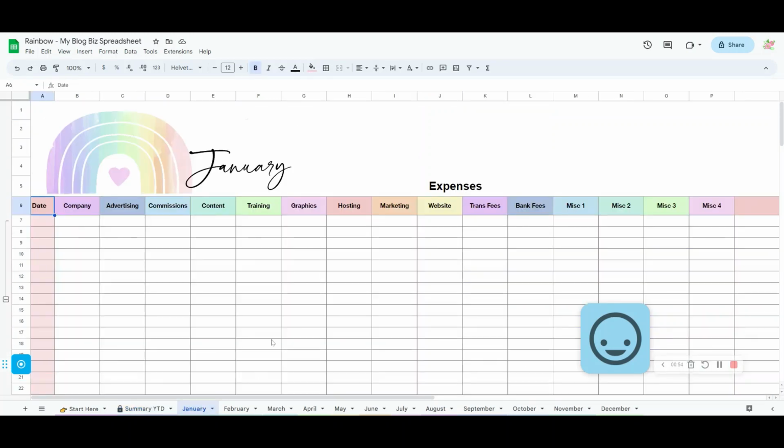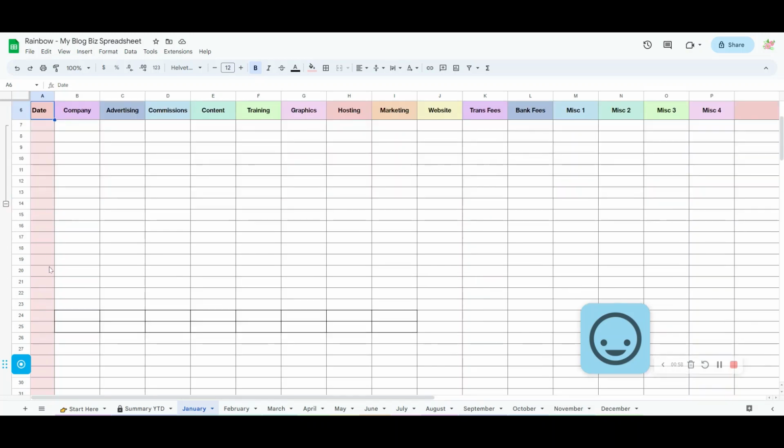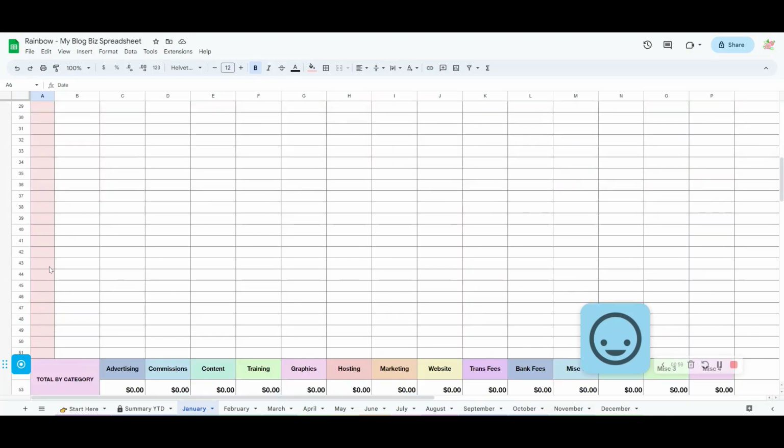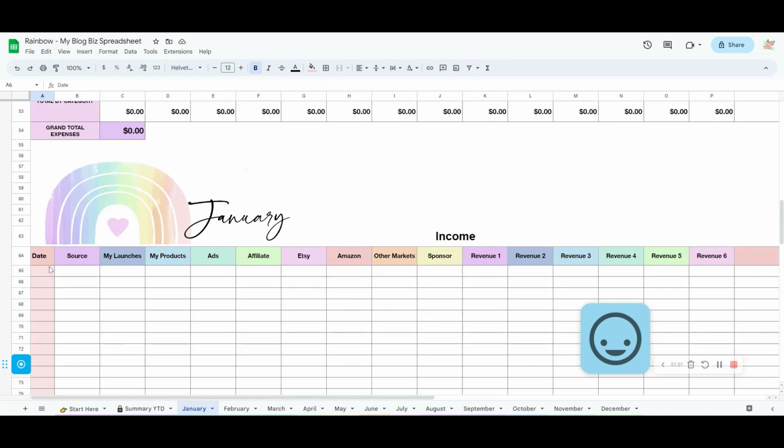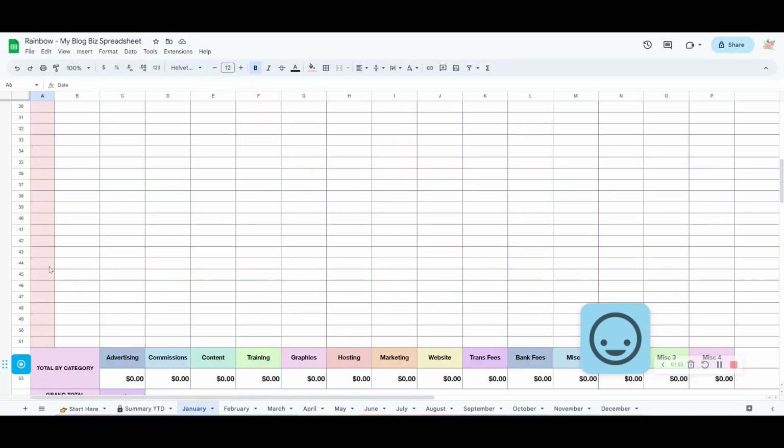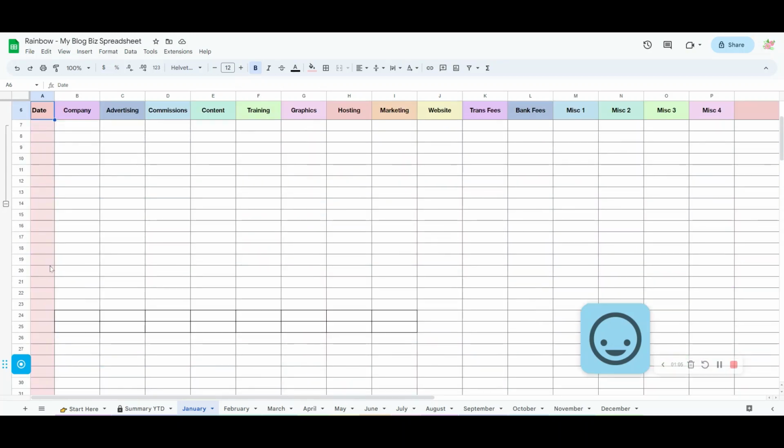Now, the third tab contains the January spreadsheet. It is divided into two sections. The table of expenses is on top and the table of income is at the bottom. The table headings can be edited with whatever categories of income or expenses that you want.